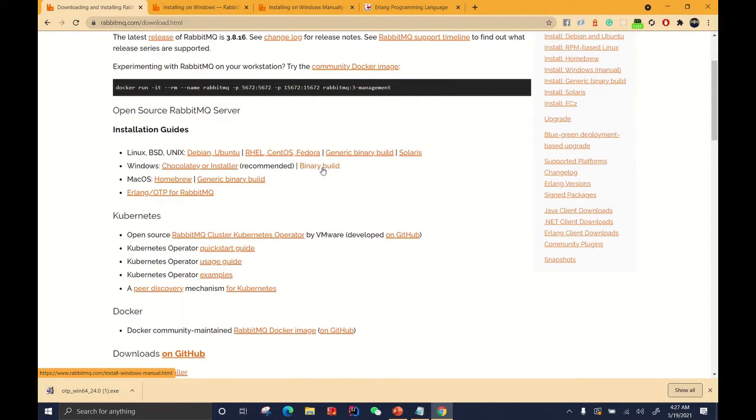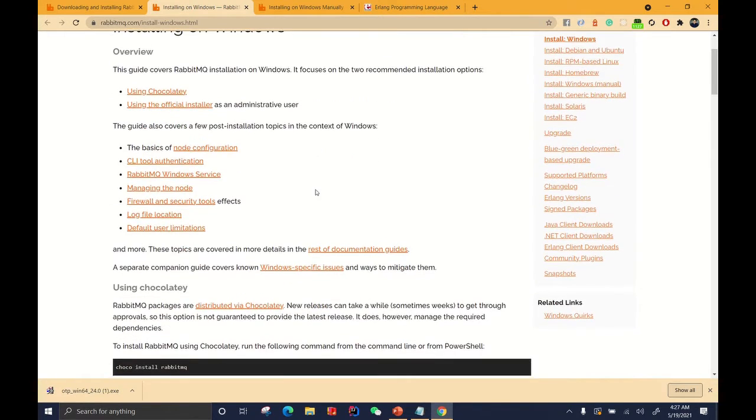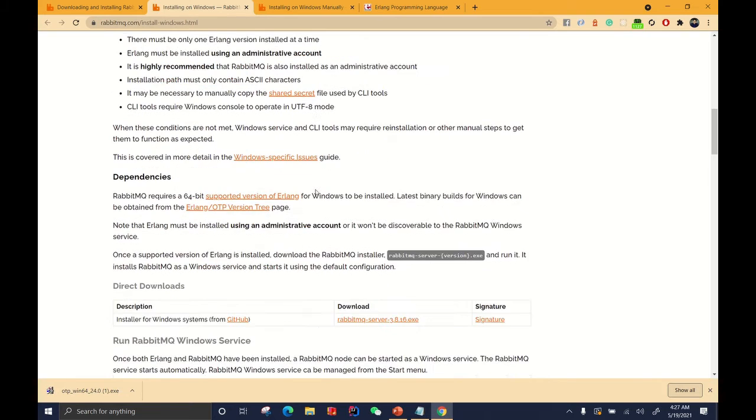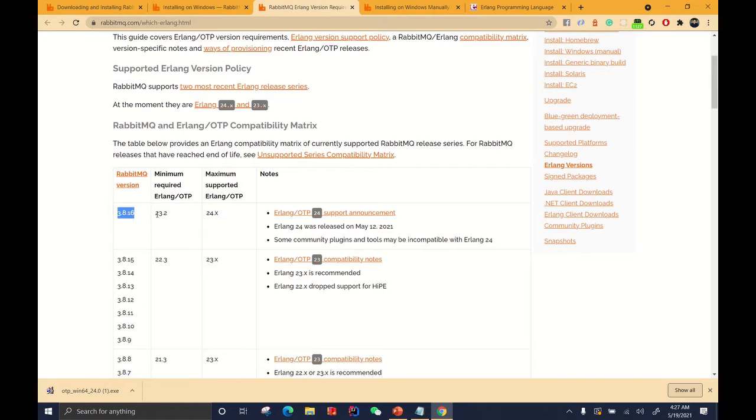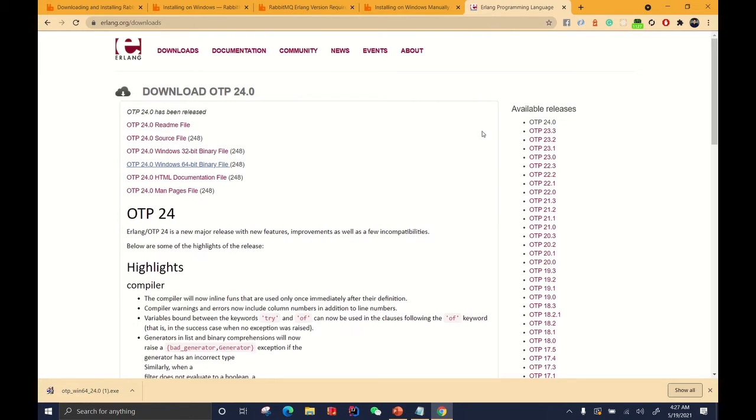So first thing is that RabbitMQ actually requires a dependency called Erlang, right? And if you can see here, right, Erlang supported version, and you can see if you're installing the latest one, you need Erlang version 24, right? I tried with Chocolatey, it installed the latest RabbitMQ, but it installed Erlang version 10, so I've done it now with the manual way, right? So just Google Erlang 24, download, and click this one, 64-bit binary file, and I already have it here.